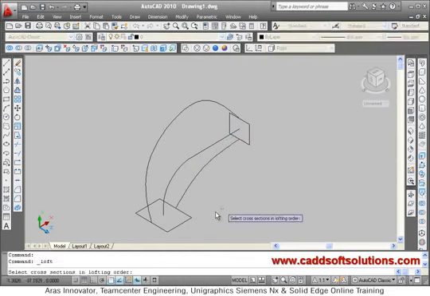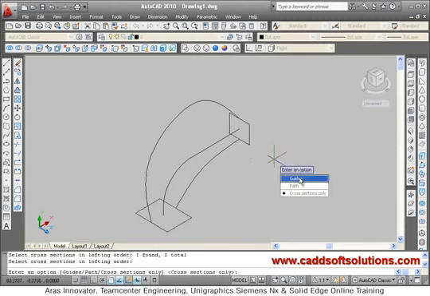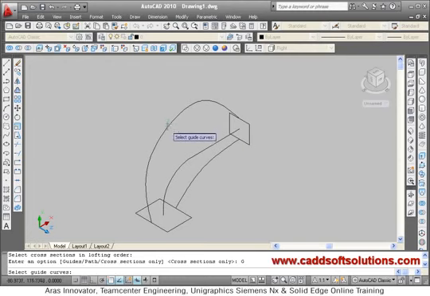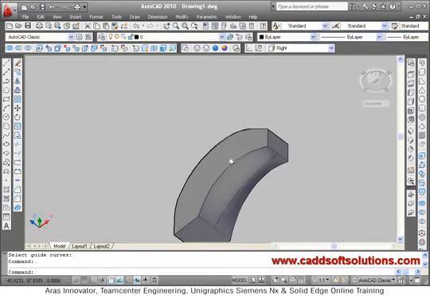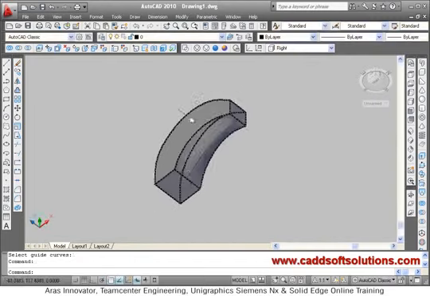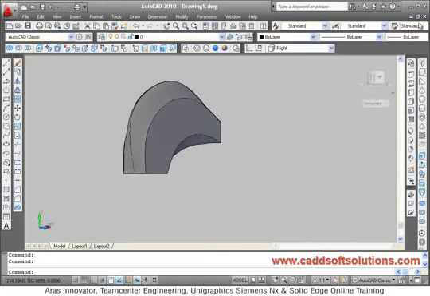I want to connect on these two guides. I will say loft. Then select the cross sections. Right click. Say guides option and select both the guides. And right click. So it has created this lofted object in 3D. So in this way you can use the advanced objects in AutoCAD 3D.